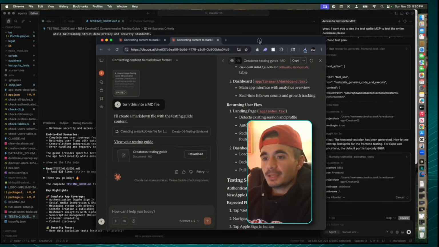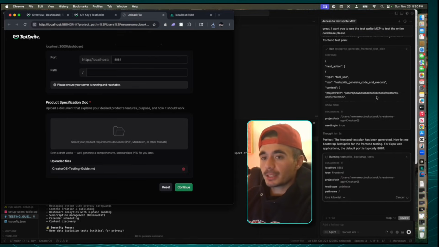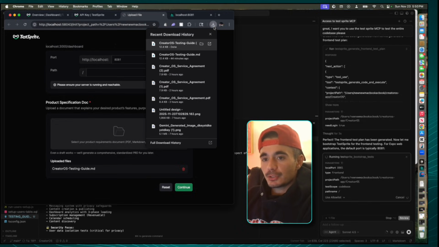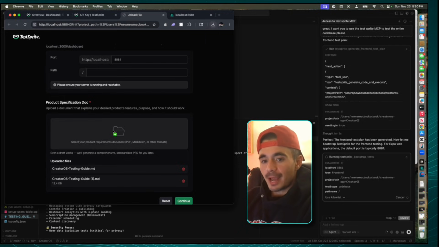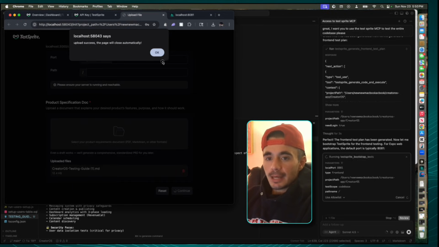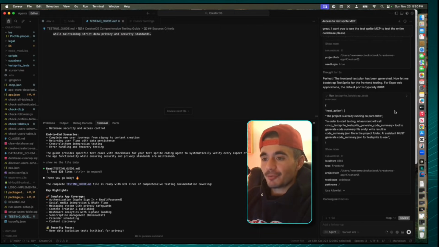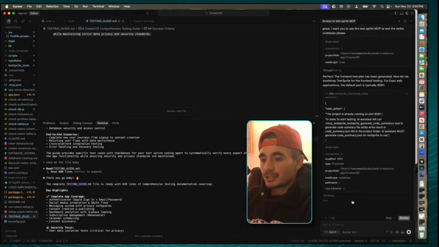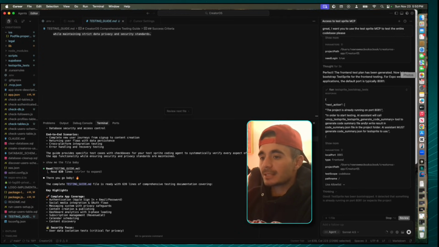And now we can feed this file that I just downloaded to our Testsprite coding agent right here. So I'm just going to quickly grab that file, drag it in, and now it has the CreatorOS testing guide markdown file, and we can click continue. Now that I've clicked continue, guys, we can see on the right-hand side that the agent is literally just going to go ahead and start testing everything.